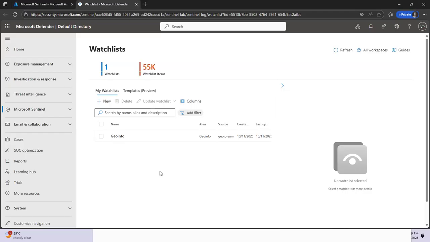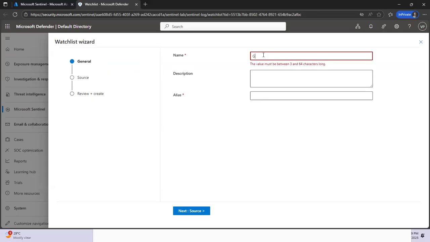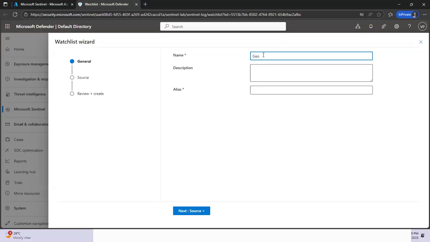What I can do is, this is a watch list. Let me create a new one. I'll make it a geo IP. Then I can put a description and an alias here.